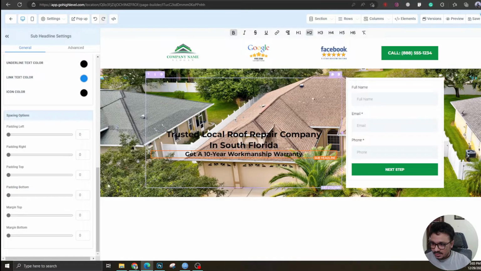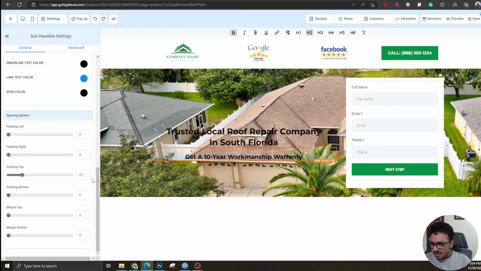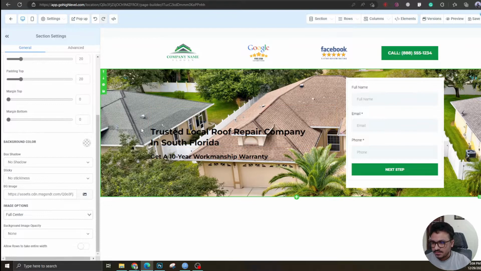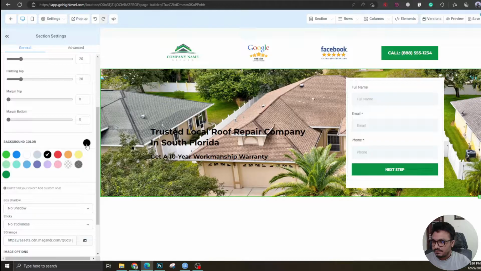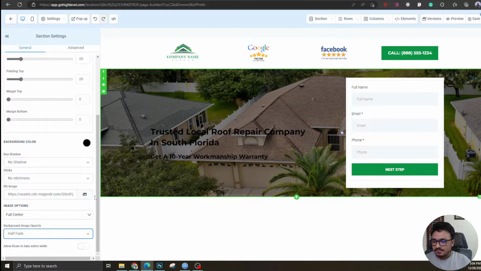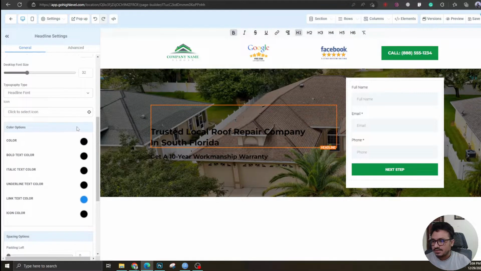Okay, create another text which will be the subheadline, and it's gonna say something like this, right? And this one should have a padding top of maybe 20. Okay, now I need to align this to the left, this one too. Now it doesn't look good because it kind of fades with the background. So what I'm gonna do is select the section and give it a background color of black, and over here which says background image opacity, I'm gonna say half fade. Now it's faded, and now I can easily make the text colors white.